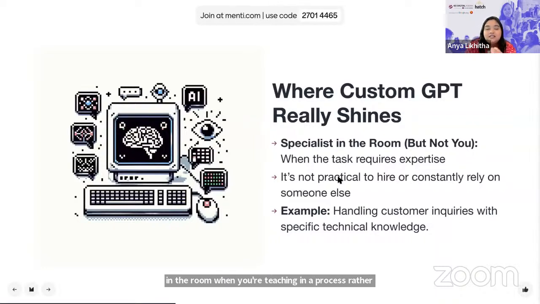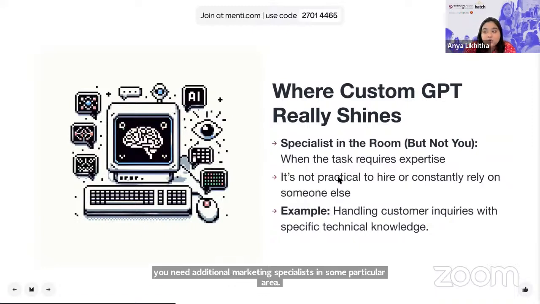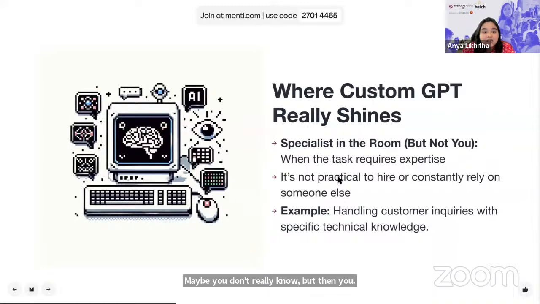So let's say you work in a small team, but maybe you don't have a specialized person to do something very specific. For example, maybe all of you know some form of marketing, but if you need an additional marketing specialist in some particular area, maybe you don't really know, and to get them consistently could be either very time consuming or very resource heavy, in terms of your team's time, energy, and money. So it can handle being this mini specialist. I wouldn't say rely on it 100%, but it's a good start.